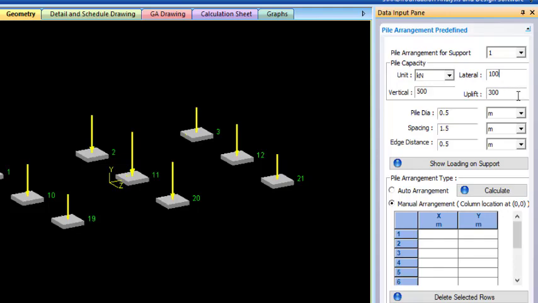Let me just use the default that is here. And then the diameter of your pile cap, this is 0.5 in meter. So if you want this in 0.5 meter, that's the diameter. Let me use 450, so let me make that to be 0.45. Then spacing 1.5, edge distance 0.5.